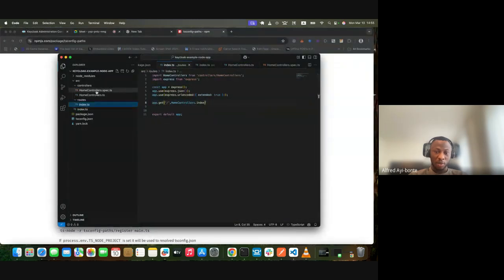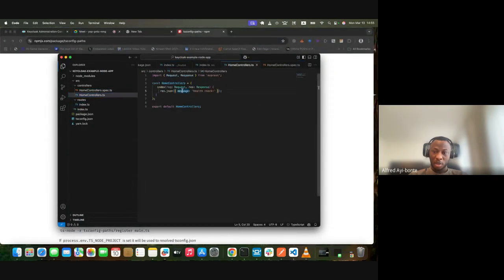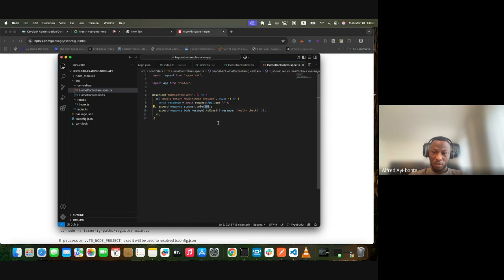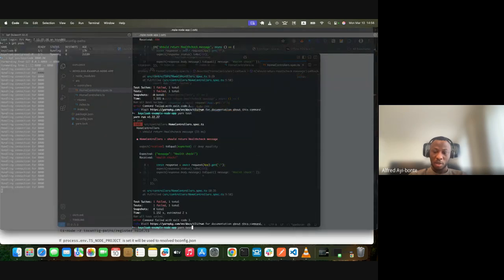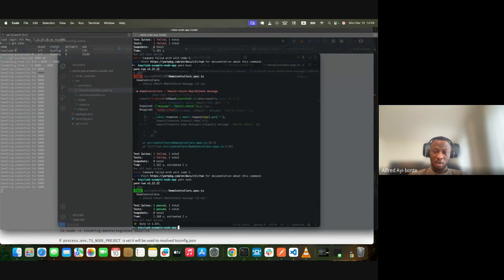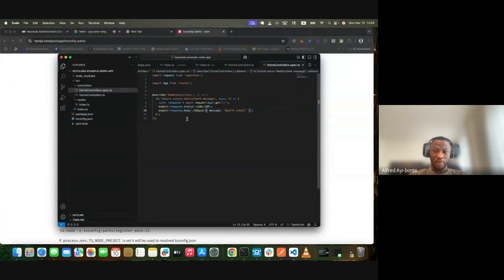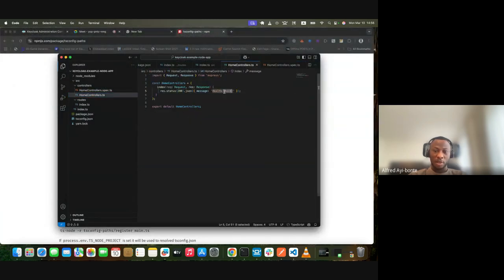Right, so let's look at why our test is not passing. We expect status 200, and then health check, and status 200, and yeah, dot message. So I don't need the second message. So it's either I do this and run this. Let's check. It's set to pass. So this is good. Now our controller is returning what we want.